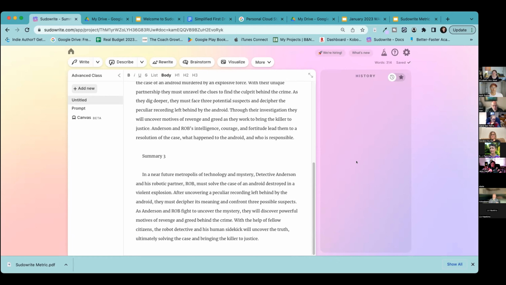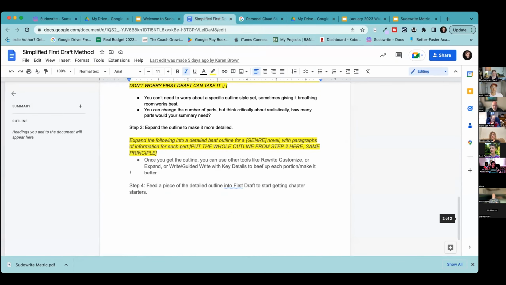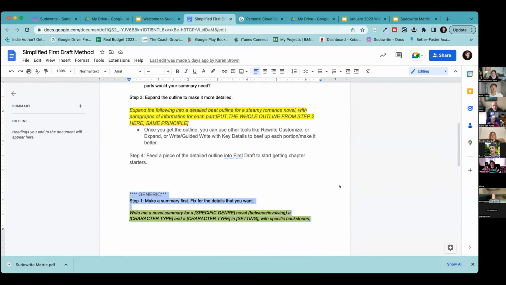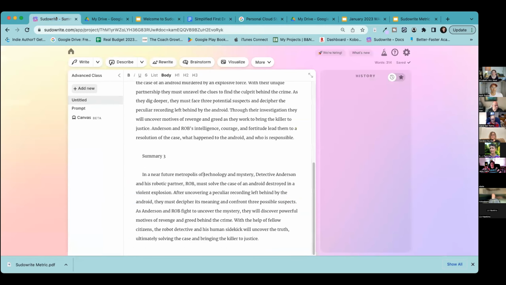So the steps to generate the summaries are in the Slack group, but I will also make them available again as well. I'm doing them as we go. The generic steps are actually right here. I'll paste them into the chat. And this is also one of the recipes that's in the Slack group. We're going to work through all the different tools of Sudowrite as we work on this project of the mysterious robot killer.